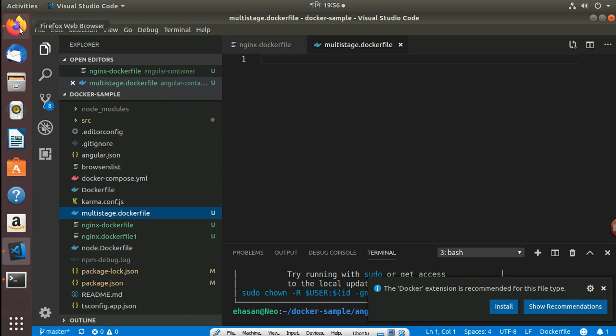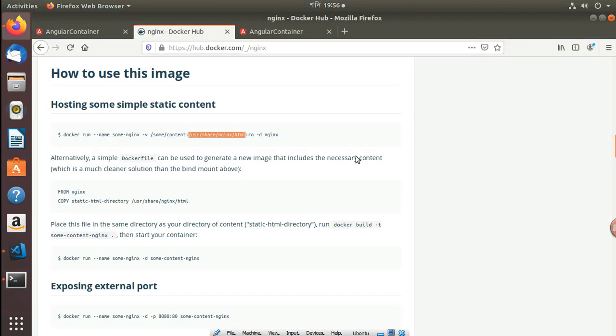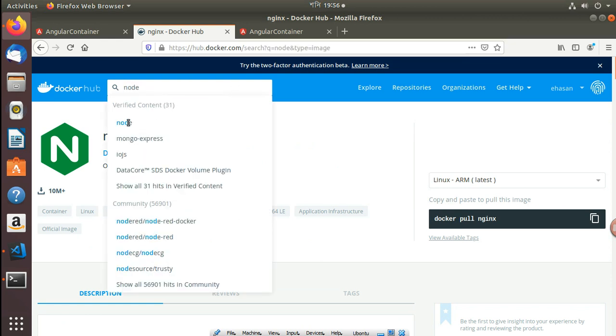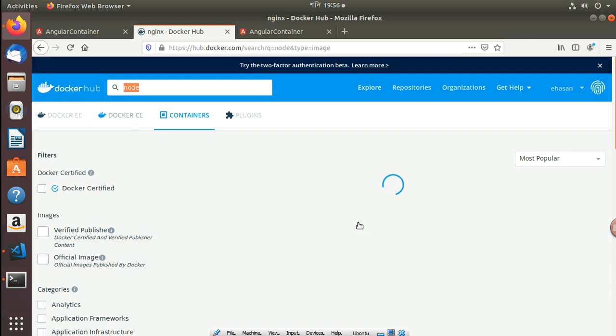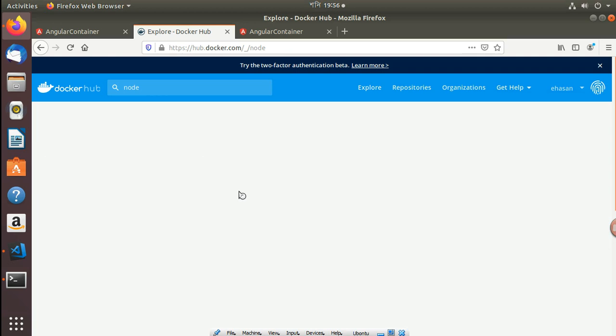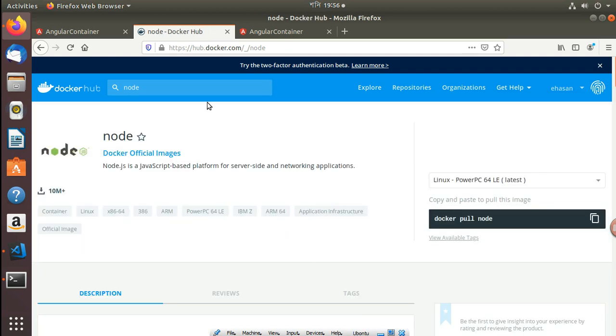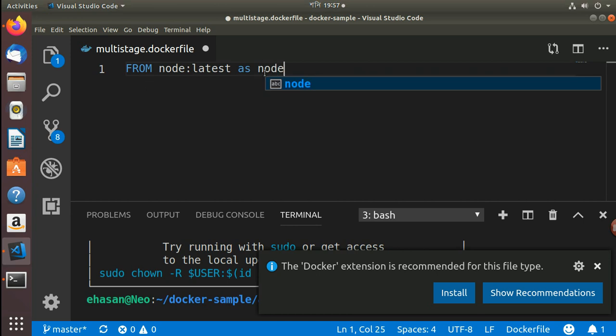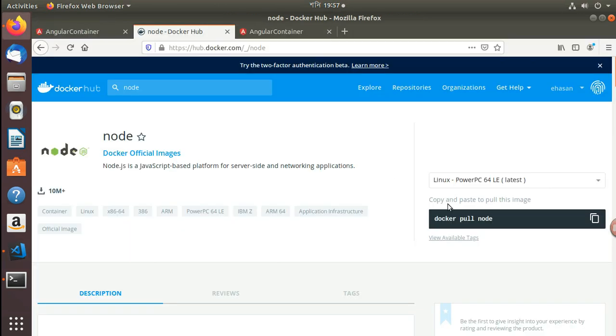So let's go to the Docker Hub, and we search the node image. This is the official image of node. So, from node, here I alias the node image.